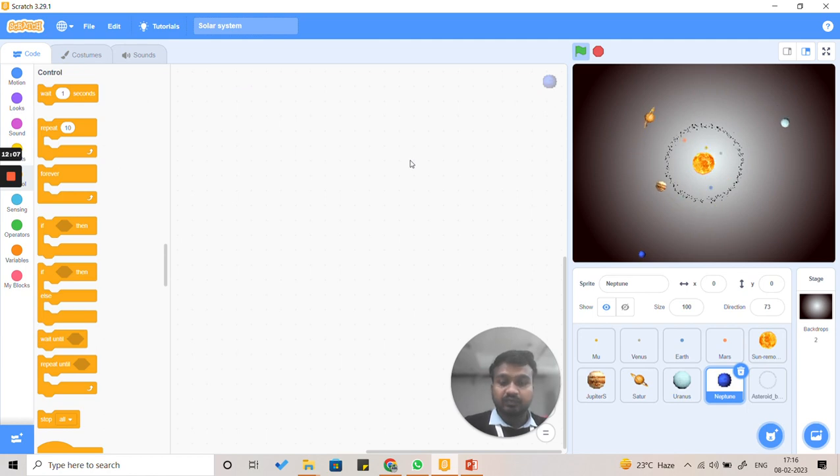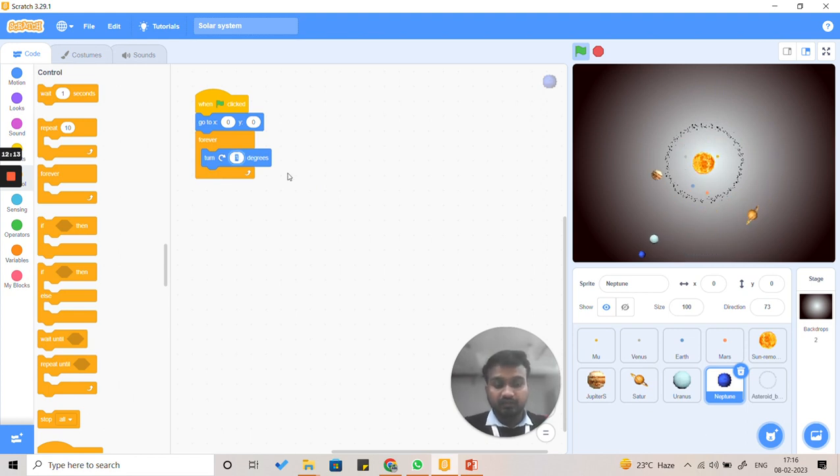So only our last planet, Neptune, is left. So let's use the same code again, and instead of 1 degree we'll write an even smaller rotation, like 0.5. So in this way it also starts rotating.